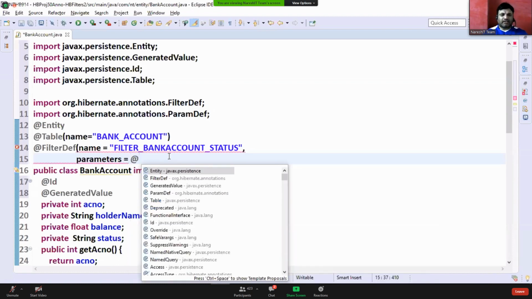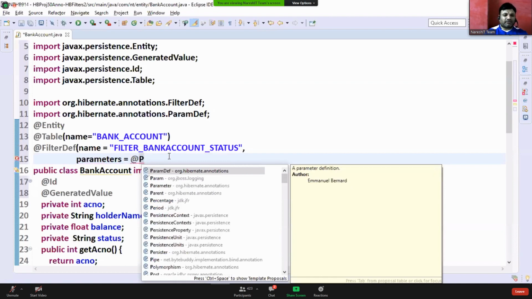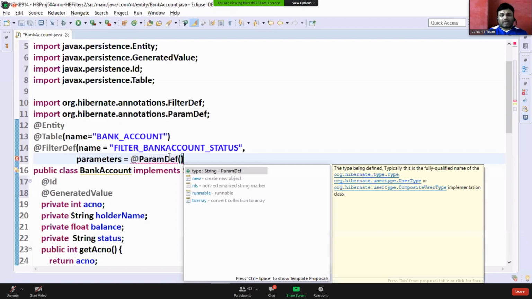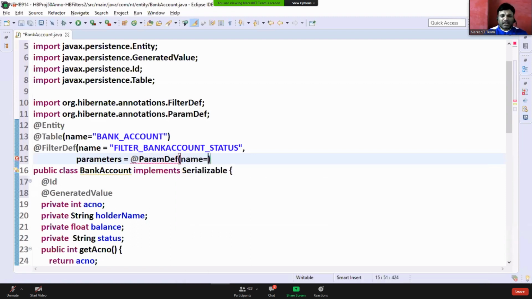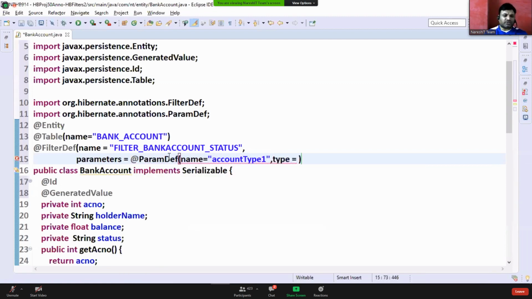Okay, @ParamDef. Tell me, name should be allowed, but it is not allowing name. Okay, name is account type 1, comma, type is equal to string. Right, this is for one parameter.